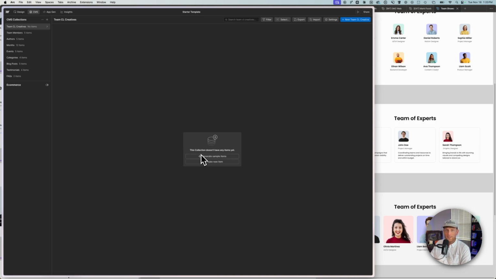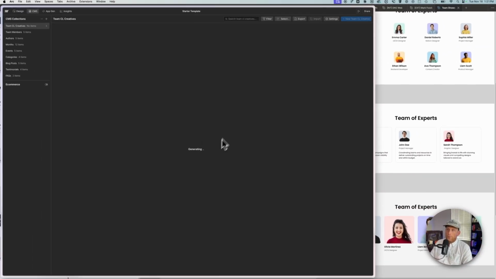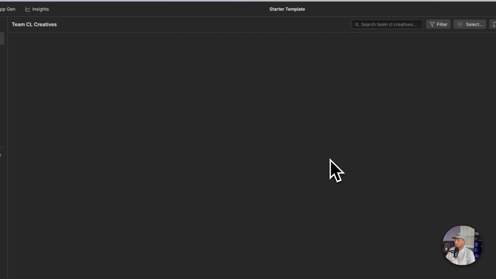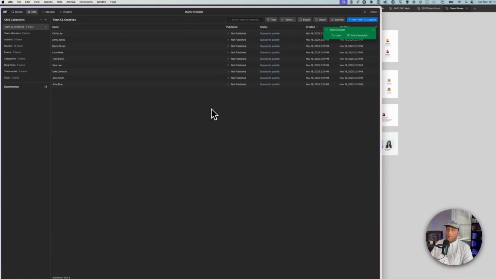Maybe you already have a team that is set up on your own, and you would be able to easily add in all of the information that we just did. So this is going to generate for us those 10 sample items to be able to work with, and 10 should be enough. Let's go back over here and see how Webflow is coming along. There we go. We have all of our items.